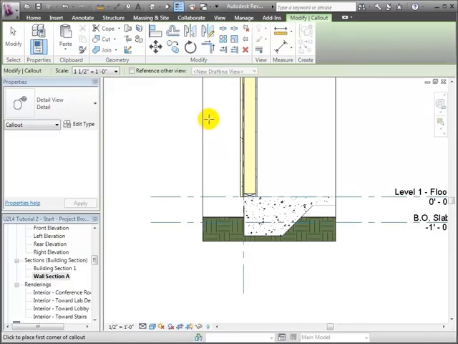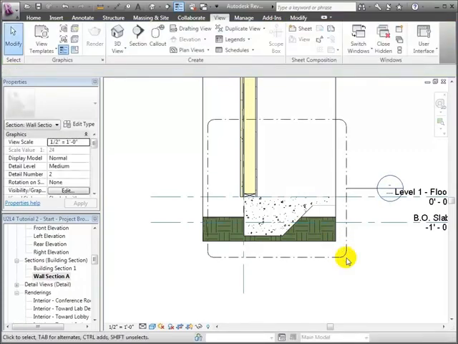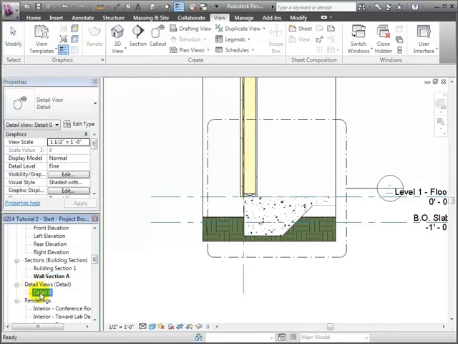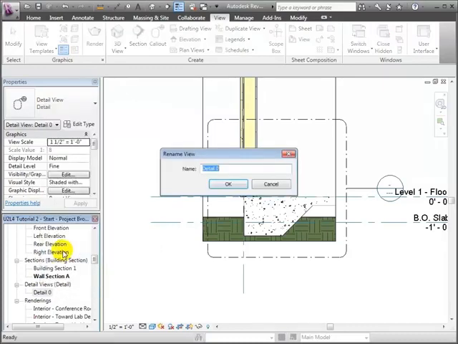Then I can just highlight the area that I want to include in the view, right in here, drag it, and over here in the project browser, it'll create detail 0. Let me rename this by right-clicking. I'm going to call this connection detail - wall to slab.